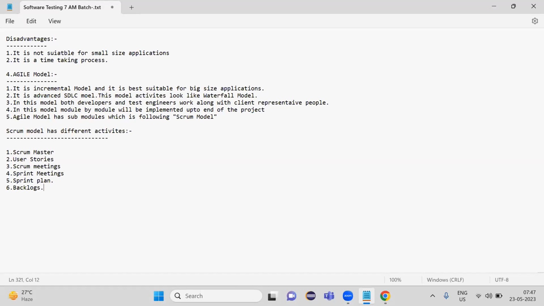See, we have different types of activities: Scrum Master, user stories, Scrum meetings, sprint plan, backlogs. We are going to follow these different types of activities here. Who is your Scrum Master? I will explain in depth tomorrow, guys. We have no time.